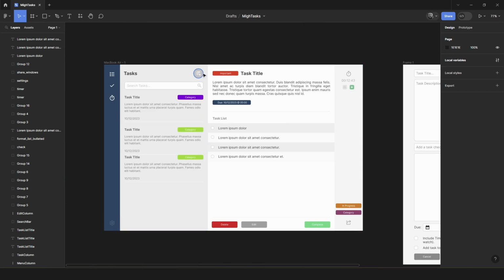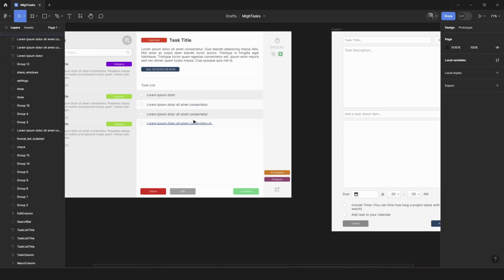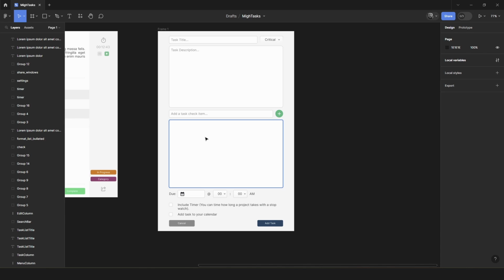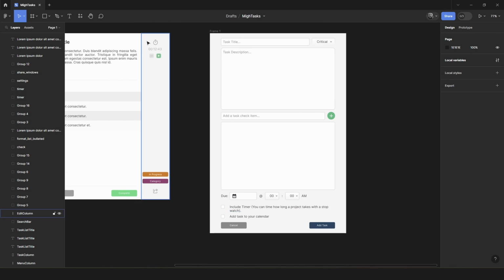When we click this button over here to add a task, this is what will pop up. This is our add new task window. So we've got a title, how important our task is, a task description. This is going to add to our task. And then when we click add, it'll add them down here. And then due date, due time, whether we want to include this or not, and whether we want to add it to our calendar.